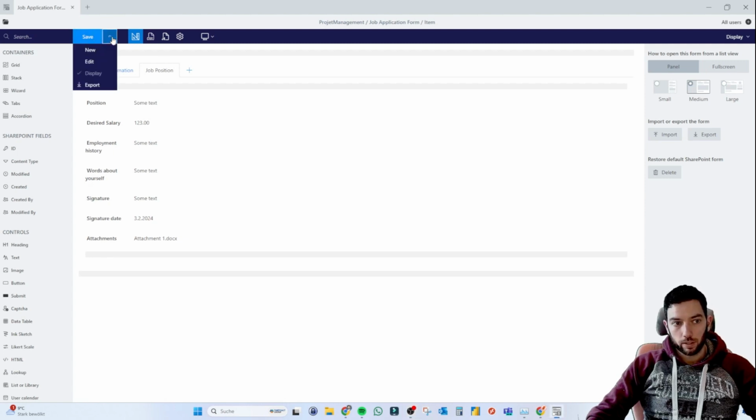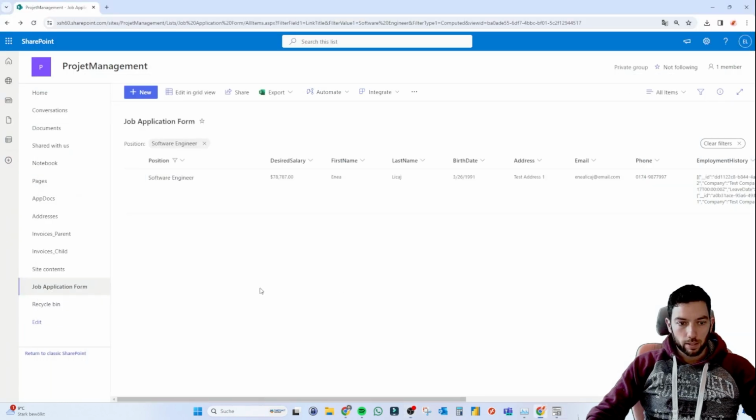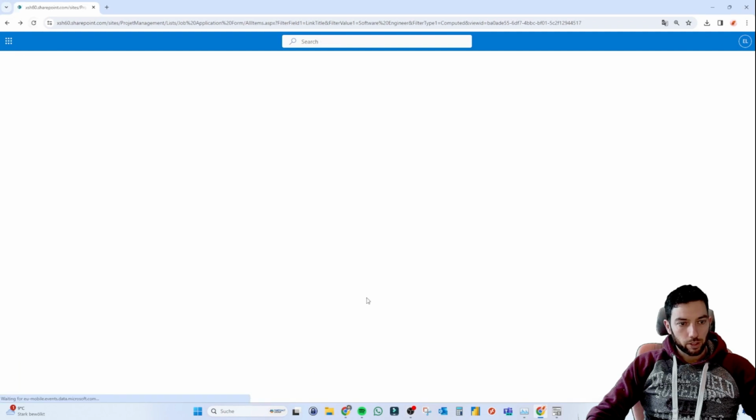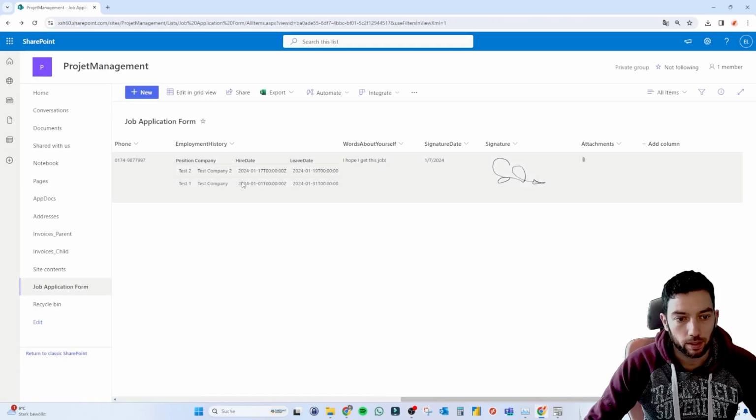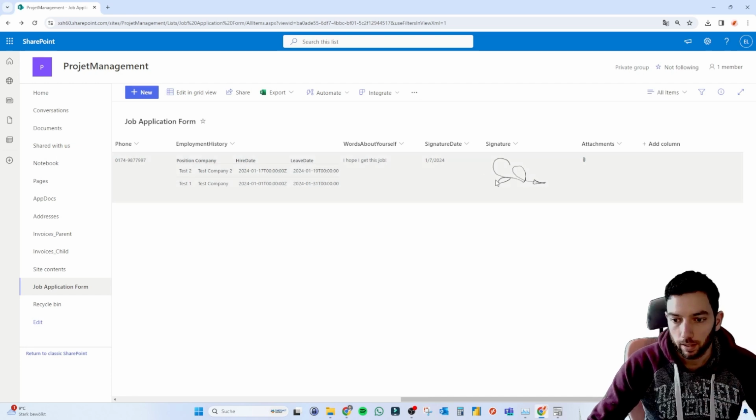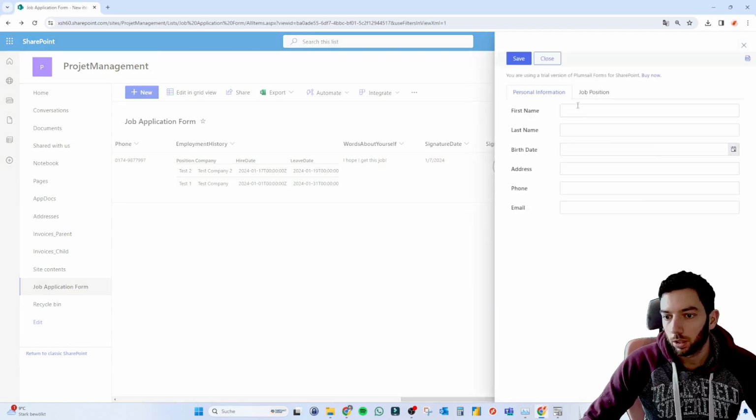Since we have saved all of our new edit and view forms, we should be able to now go to SharePoint and see how it looks like. So let's minimize this one and let's refresh the page. And we see here that we have the data looking much better. The signature now is showing perfectly and the table as well. And if you click new, you will have here the option.